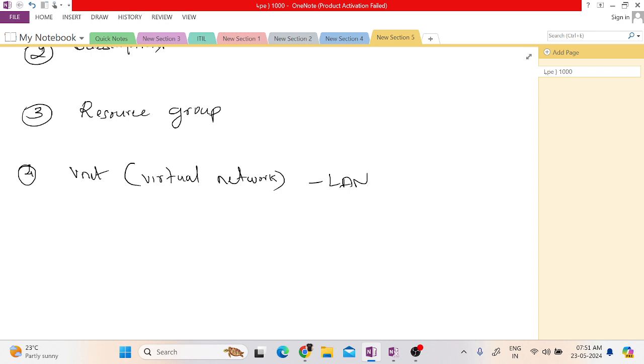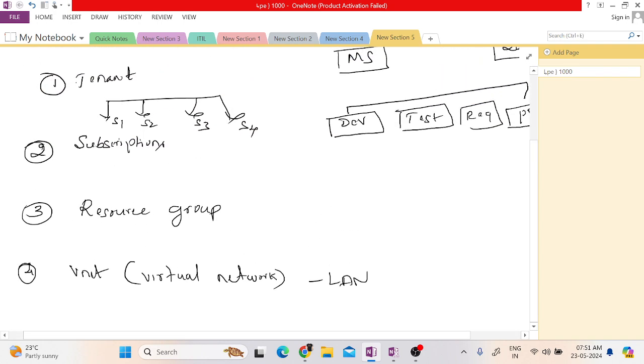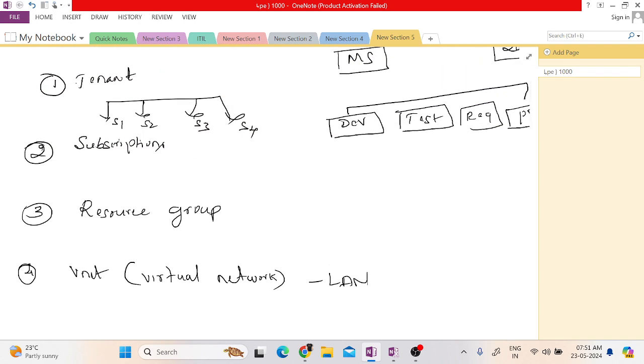Okay, see, if you want to build a virtual machine in the cloud, the basic things you require: you need a subscription. I'll come back to that. Now you understand tenant, subscription, resource group, and the VNet. So these four pieces of information are mandatory to build a virtual machine in the cloud. Okay, as soon as you log into the portal, see, let me take you to the portal.